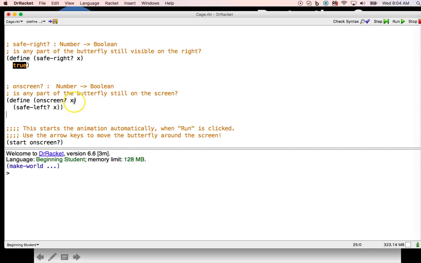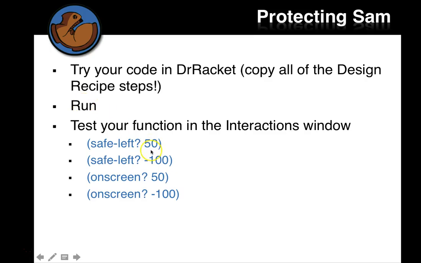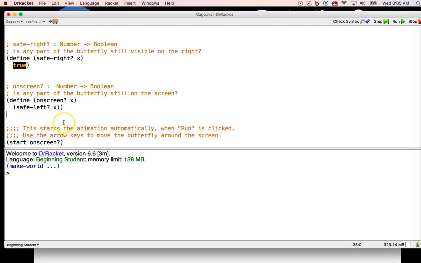On screen is going to take the x coordinate, take a number, and return a Boolean. And instead of testing itself whether Sam is safe, it's using safe left to say whether Sam is safe. And sure enough, when x was not safe for safe left, that means on screen is going to return false. So actually we can make tests for on screen if we want.